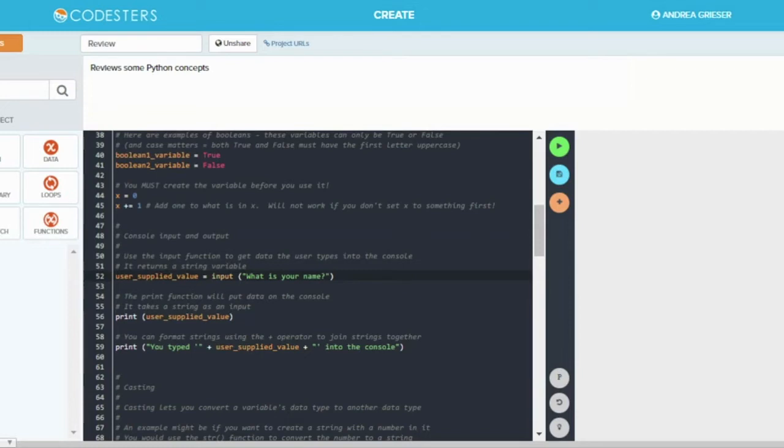And whatever they type in, it's going to get stored in this user supplied value or whatever variable you put to the left of the statement. And it will store it as a string. If you were to print that out, whatever they typed in, that's what you would see.